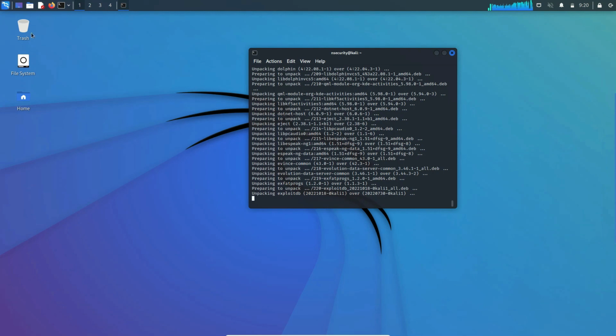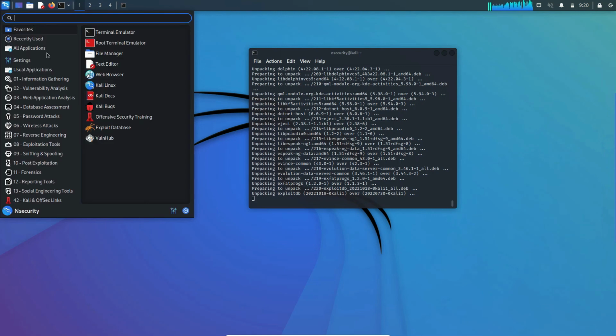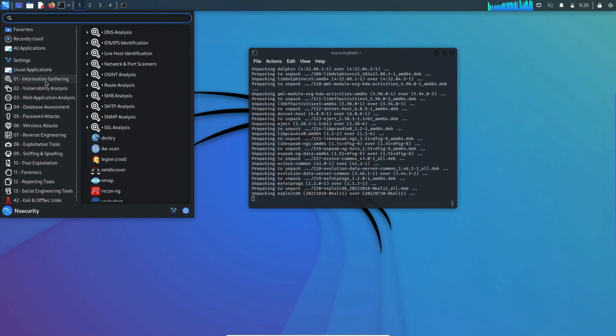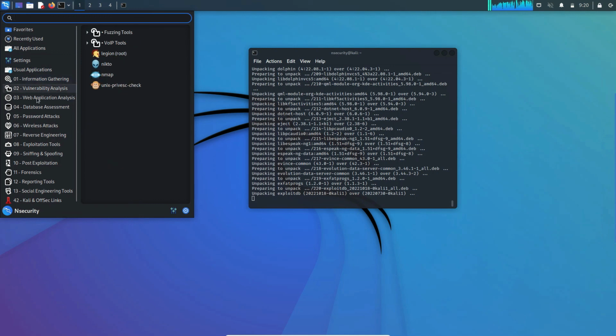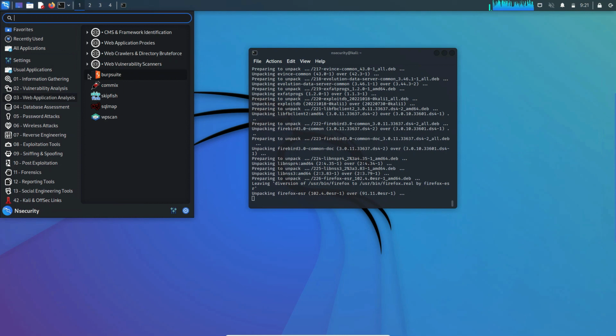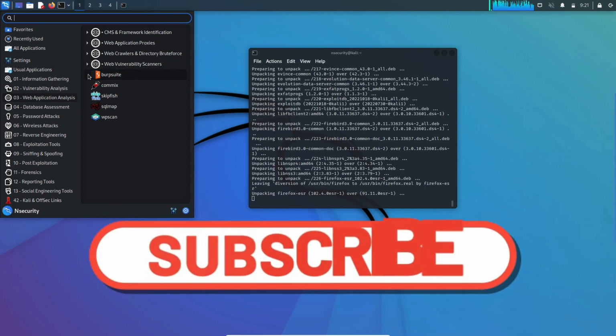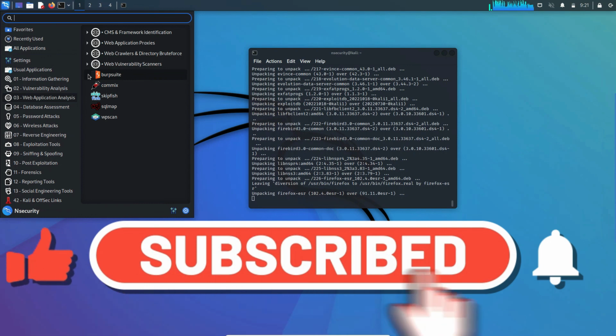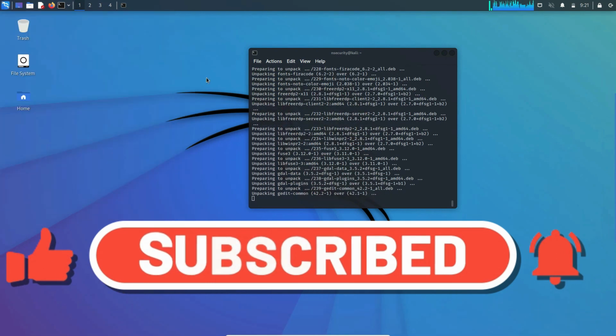So when it upgrades, let's see some of the programs here. If you click on the Kali logo there, you can see all the apps here for information gathering, vulnerability analysis, web application analysis, data assessment, password attacks, wireless attacks, reverse engineering, exploitation tools, sniffing and spoofing, post-exploitation, forensics, reporting tools, social engineering tools, and much more. So Kali Linux is a very good OS for penetration testers and ethical hackers and also bug bounty hunters. That's it for this video, and see you in the next video.